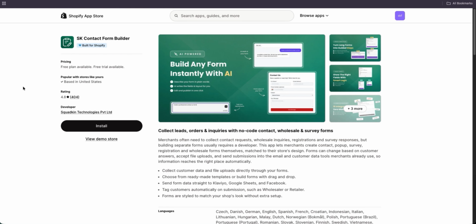In this tutorial, we'll show you how to install SK Contact Form Builder from this listing page on the Shopify App Store, take you around the dashboard, and give you a real introduction to everything it can do for your store. Let's go ahead and click that install button right here.